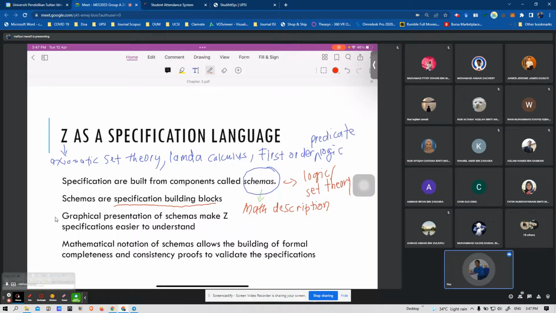And then in Z, we use the graphical representation of schema to make Z specification easier to understand. We simplify our formal specification by factoring out patterns in declaration and also the constraint. And then the mathematical notation of schema allows building a formal completeness and consistency proof to validate the specification.